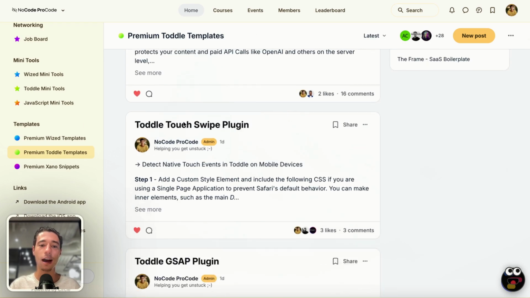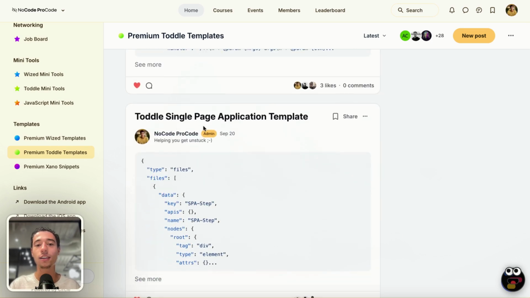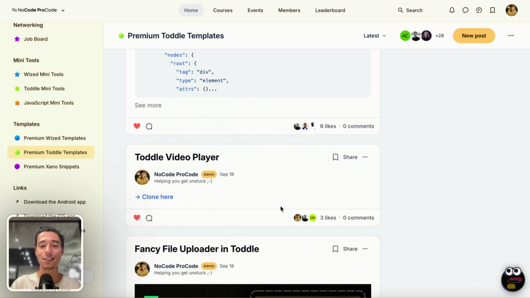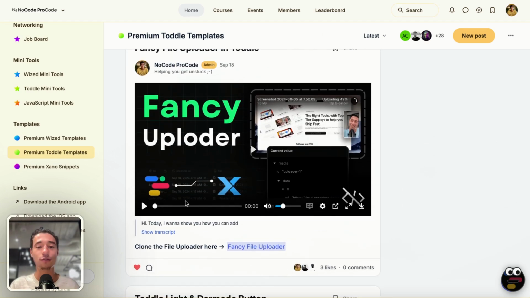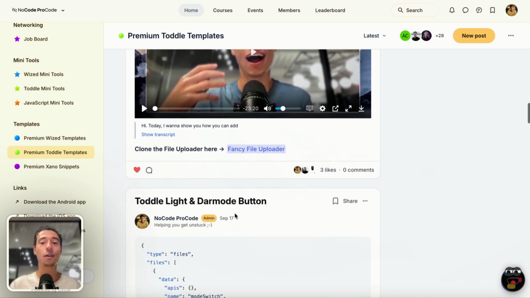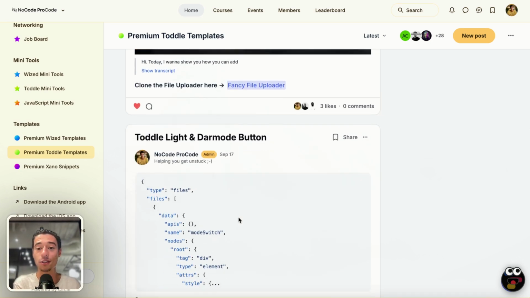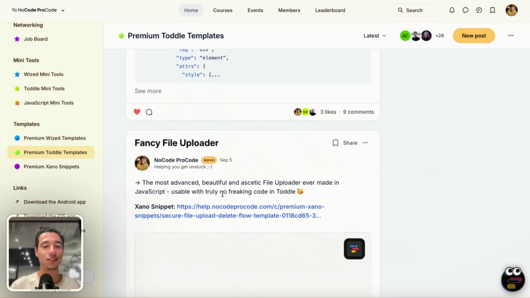And we got our Toddle Touch Swipe plugin, the GSAP plugin. We got a Toddle single page application template, how you can build single page applications in Toddle. We got a custom video player. We got a pre-built fancy file uploader, and we got a whole, how much? 23-minute step-by-step course teaching you how to set it up on the front end and back end. And we got a Toddle light and dark mode switch that is just beautiful with animations and everything.